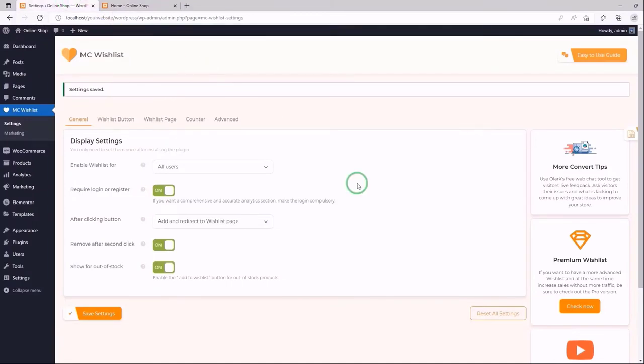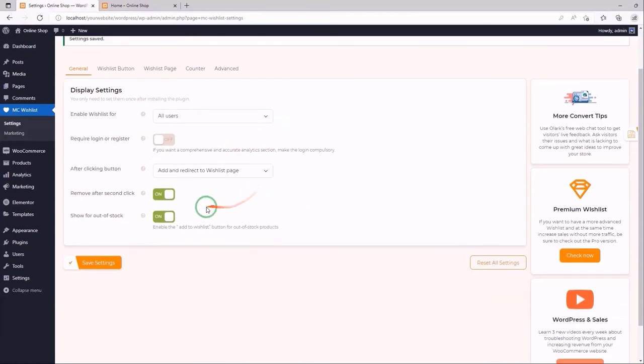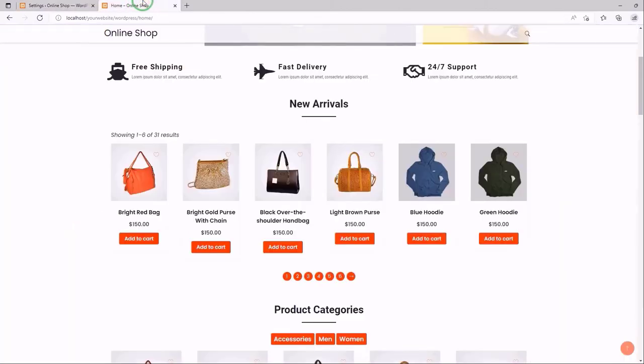I don't feel this option is necessary, so I turn it off. Let's see what other settings say. This item says remove after second click. What does it mean? Remove product from wishlist on second click. Let's leave it on and see what happens.